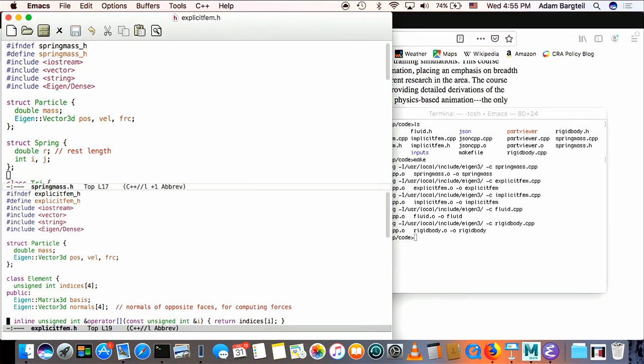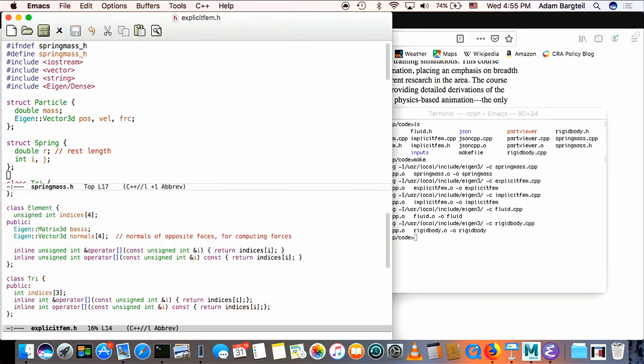For an element, though, versus a spring, we store the indices just like we did for the spring. We have the i and j. We store what we call a basis matrix. That's that matrix with the vectors along the directions in rest space and then inverted so that we can easily compute the deformation gradient. And we store the normals because we're going to need those to compute forces. And then we define this convenience operator to get the indices out of the elements just to make the code a little bit easier to read.